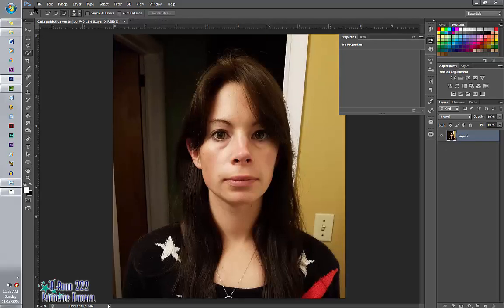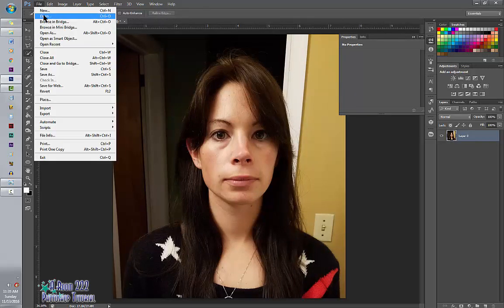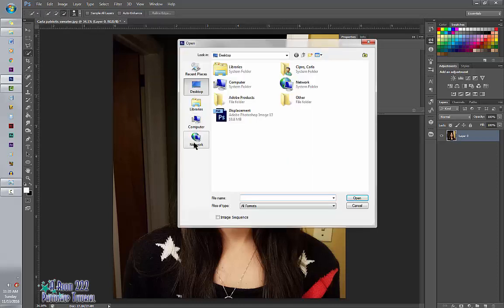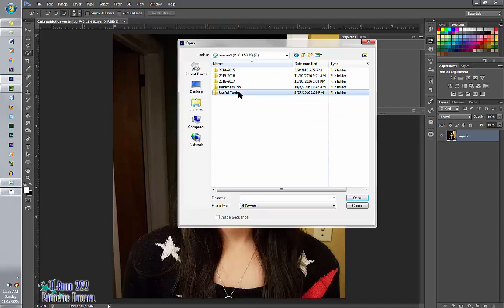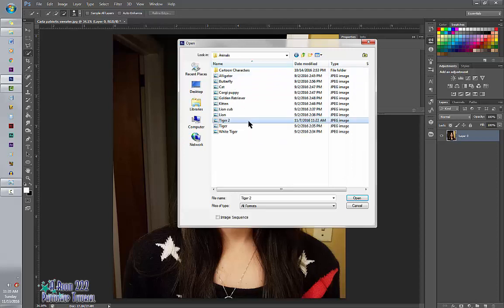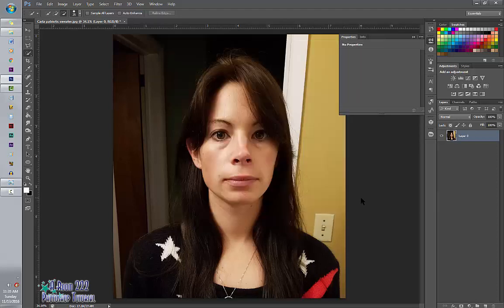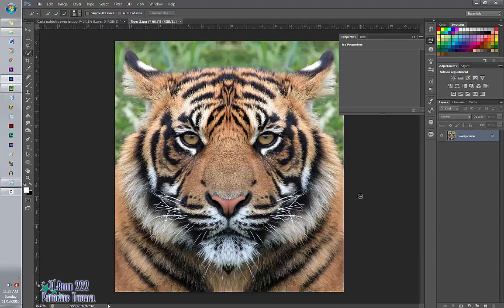Next, we're going to open up the tiger picture. So we're going to File, Open, under the Z drive folder, Useful Tools, Photoshop Tools and Resources, Stock Photos, Animals, and we're going to use the one labeled Tiger 2. Click OK. We're going to make a selection around the tiger's head this time, excluding the ears.